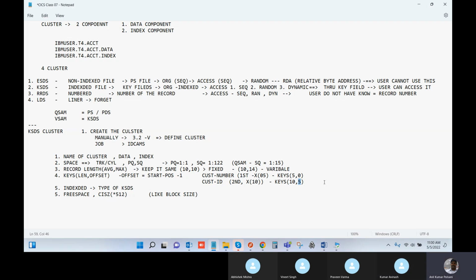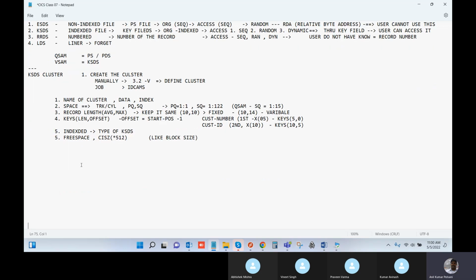You can combine multiple variables and create one key also. Like you can create a subgroup of the first 3 variables. You give the starting position and the length of all 3 variables as the key. That is also fine. Not only one field is required, you can combine multiple fields and create one key. Got it? Any questions here?